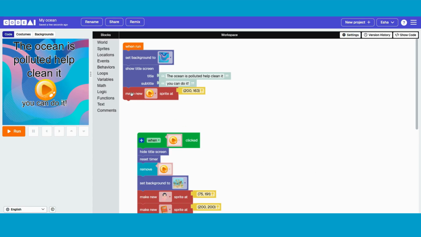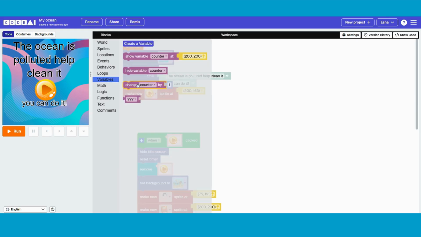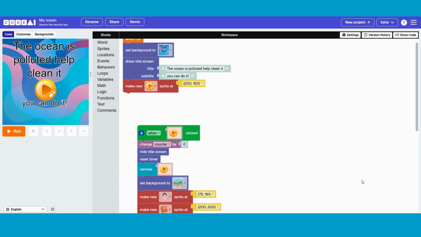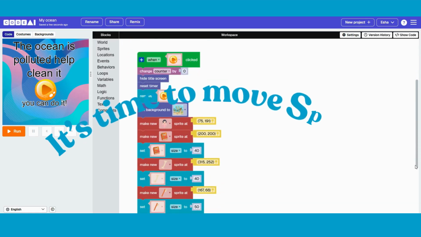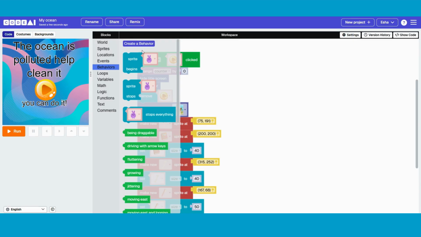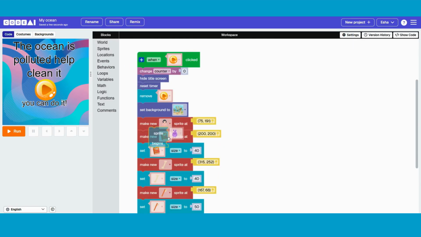Go to variables now and choose change counter. Well, just change counter by 0. There. Now let's bring some motion into our program. Scroll down and then go to its behaviors. Choose the sprite begins block.